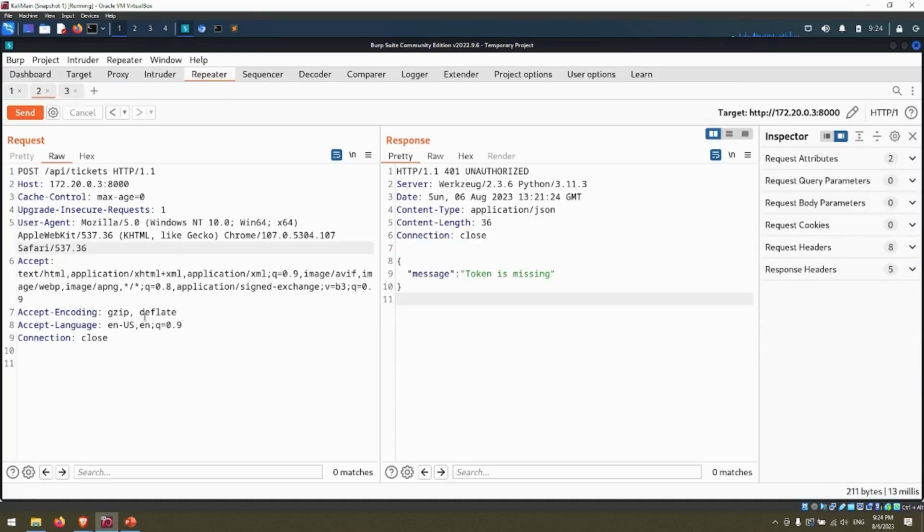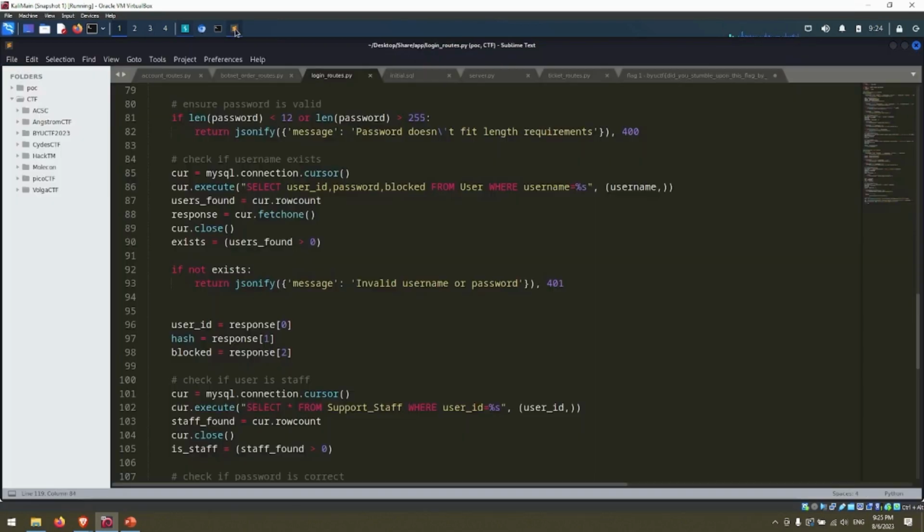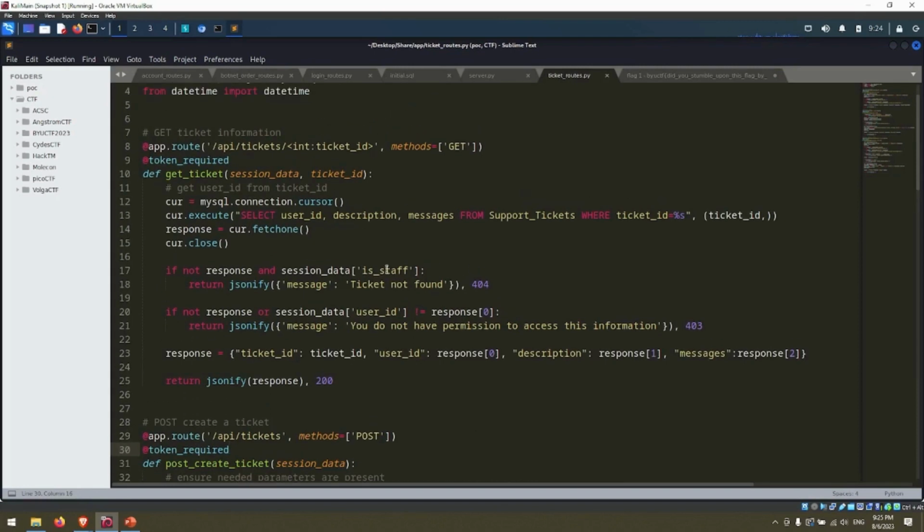and go back to tickets. Go to here, put cookie and token equal to this. If you click send, yep, same thing again. Content type, application JSON, and what we need to input here. If you go to the tickets, we can see message. Wait, not here, below.